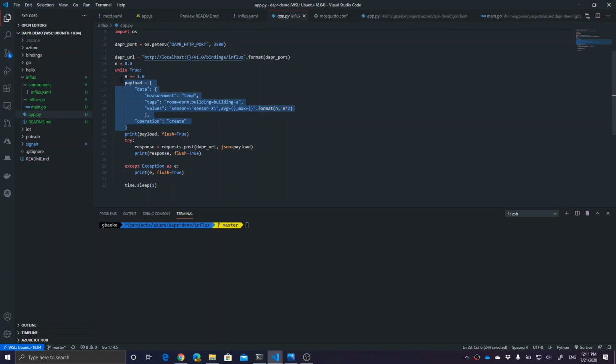But this payload needs to be given properly to this post, and that normally should be enough to write to InfluxDB. So let's see if this really works. For that to work, we have to of course call our code with Dapr. So we do dapr run. We give it an app ID of our choosing.